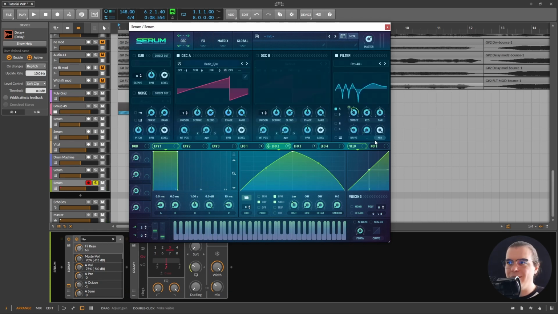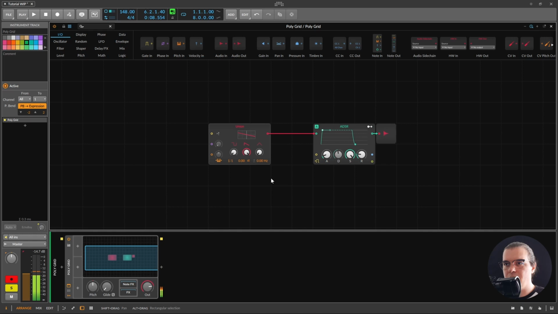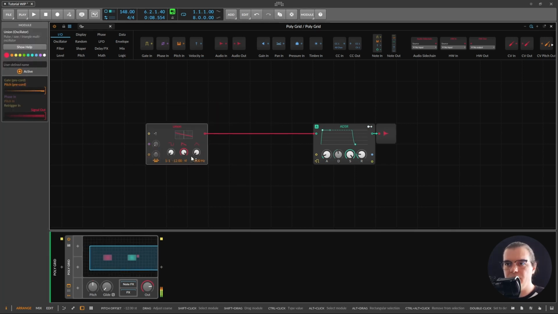Now let's see what we can do inside of Polygrid. I'll keep the union oscillator in here because it's supposed to do some analog mojo, so I'll just leave it like so. The ADS on here, I'll set it to full sustain, attack, release. I want less release, so now we have this. Nothing too special, I know. Let's take it one octave lower.